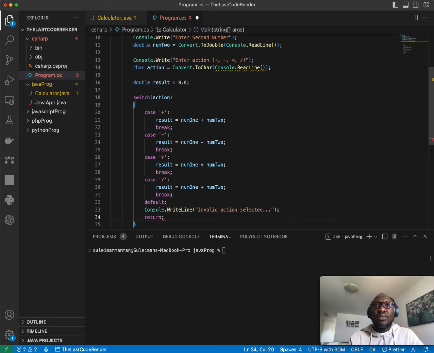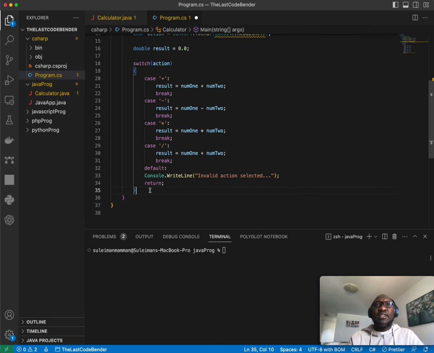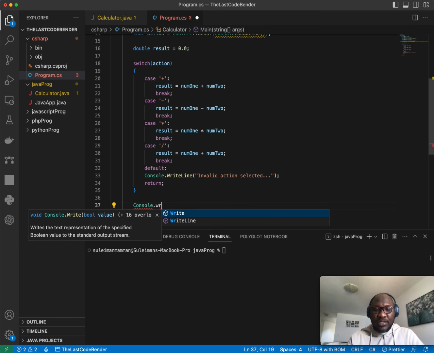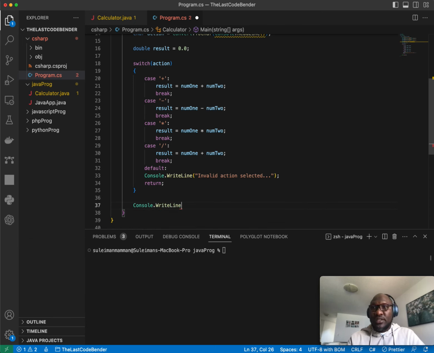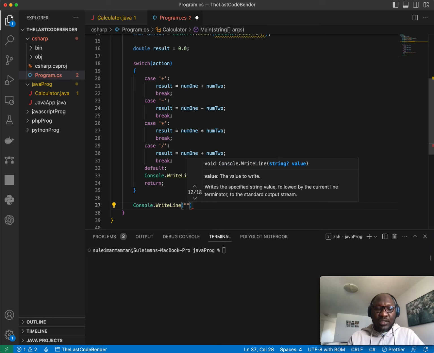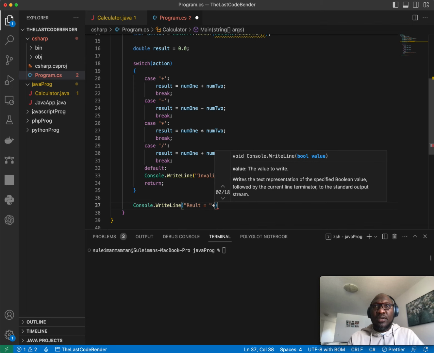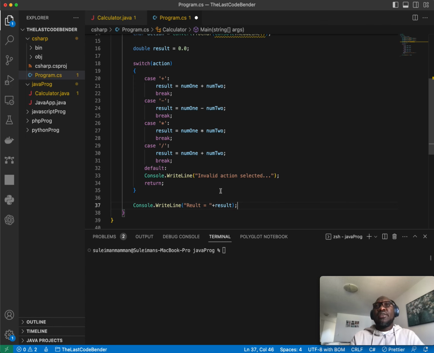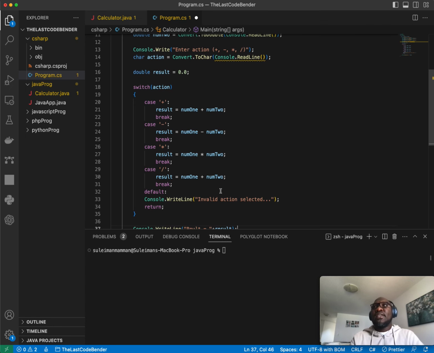Like this, and that's it. And then at the ending we just want to print the result. So to do that, we just do console dot write line. We want to say result is equal to, and then again we concatenate, like this, is equals to result, just like this. Very simple. So now let's compare the whole program and see the difference.